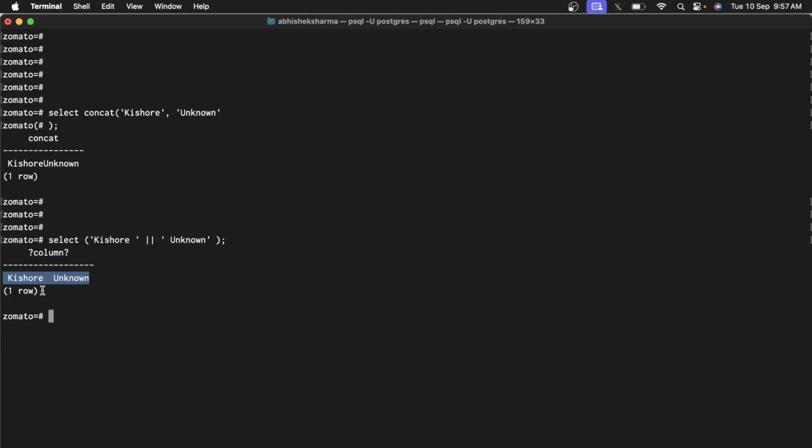One thing to note now is that whenever I use any functions, the column name becomes that function name, right? Over here I haven't used any column name, so the column name was empty, right? So over here what I can do, I can say As, and give it a name, right?